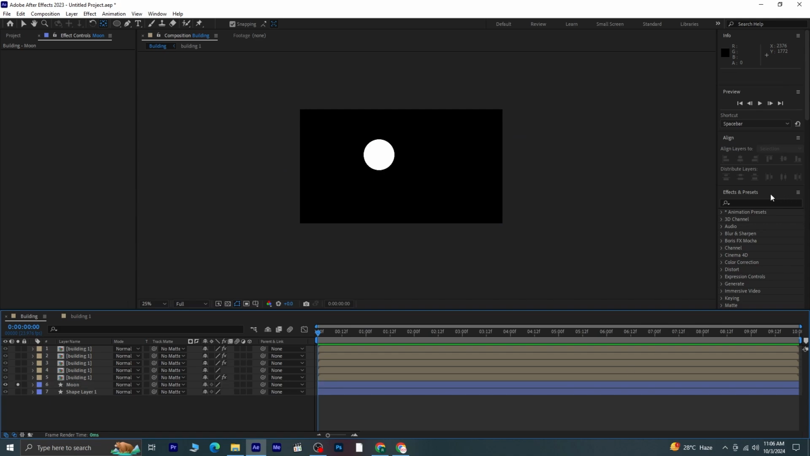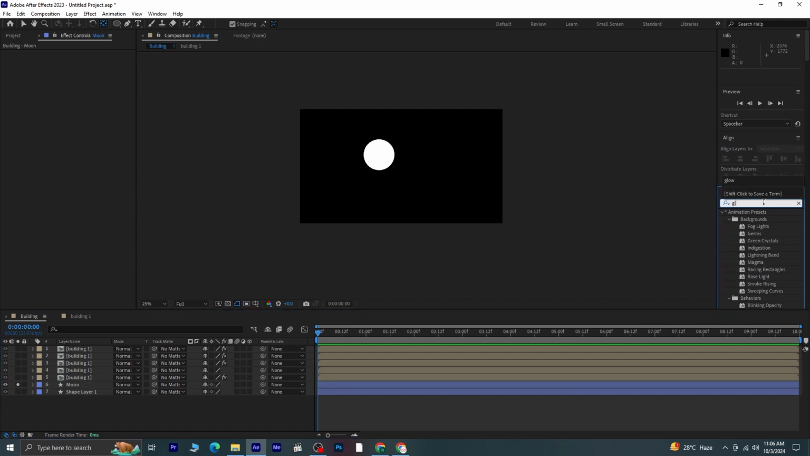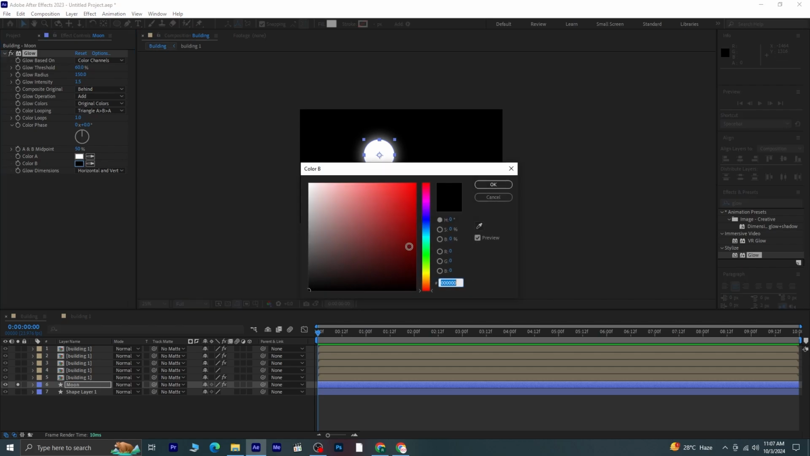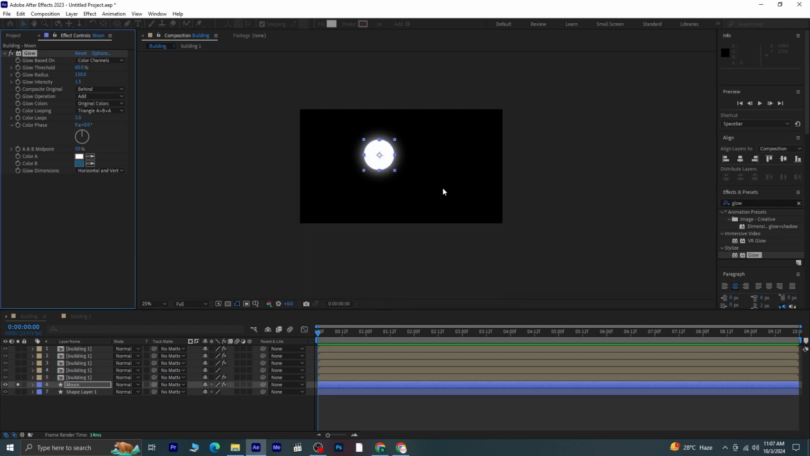Go to Effects and Presets and search for the glow effect. Apply the glow to this moon layer and increase the radius and intensity. Set color A to white and color B to a bluish tone. Change the glow colors from the original colors to A and B colors, giving it a lighter shade of blue for a better appearance.